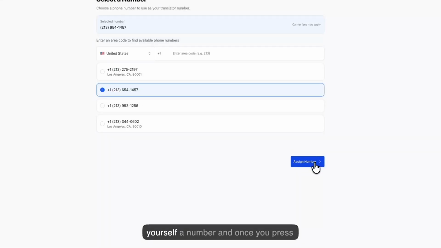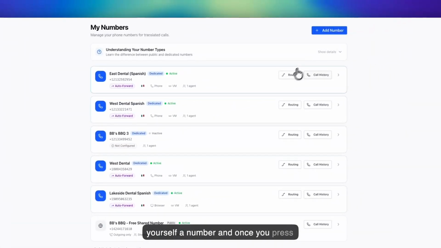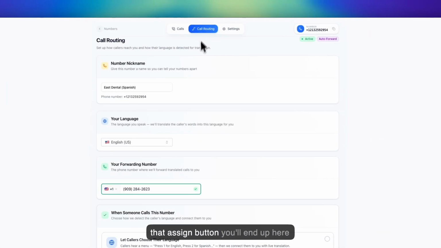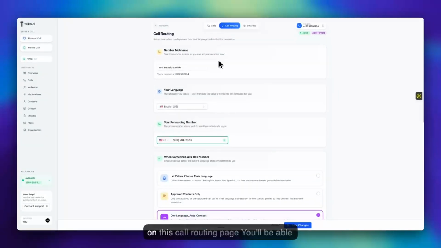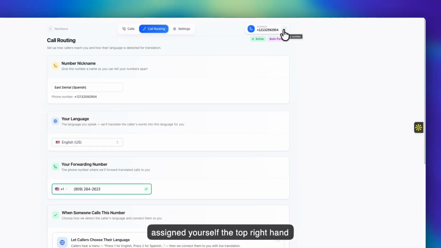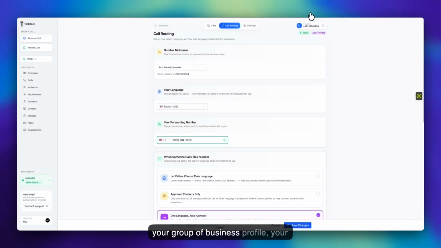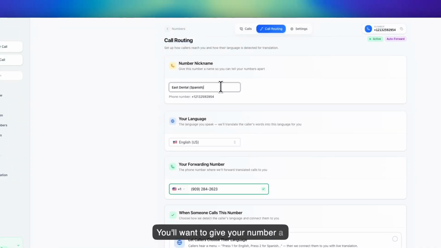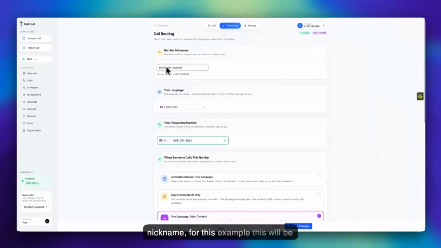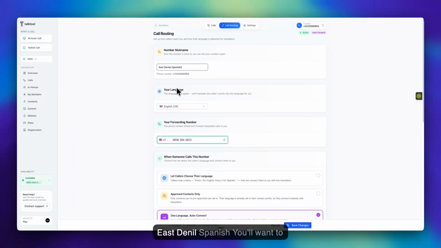So you'll assign yourself a number, and once you press that assign button, you'll end up here on this call routing page. You'll be able to find that number that you just assigned yourself in the top right hand corner. You can copy it and post it on your Google business profile, your website, and your business cards. You'll want to give your number a nickname. For this example, this will be East Dental Spanish.